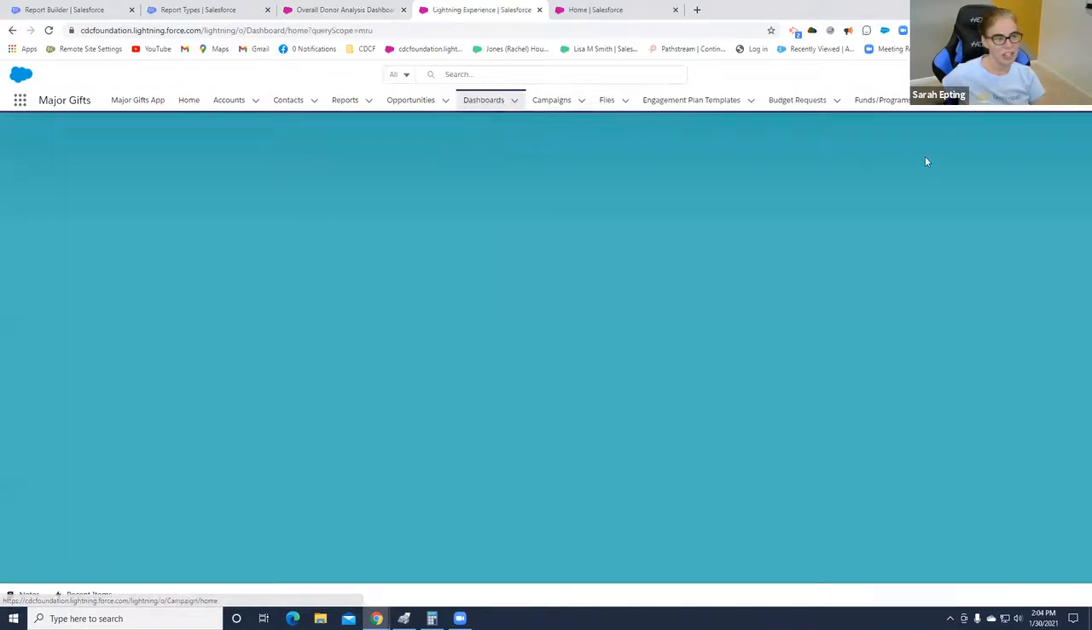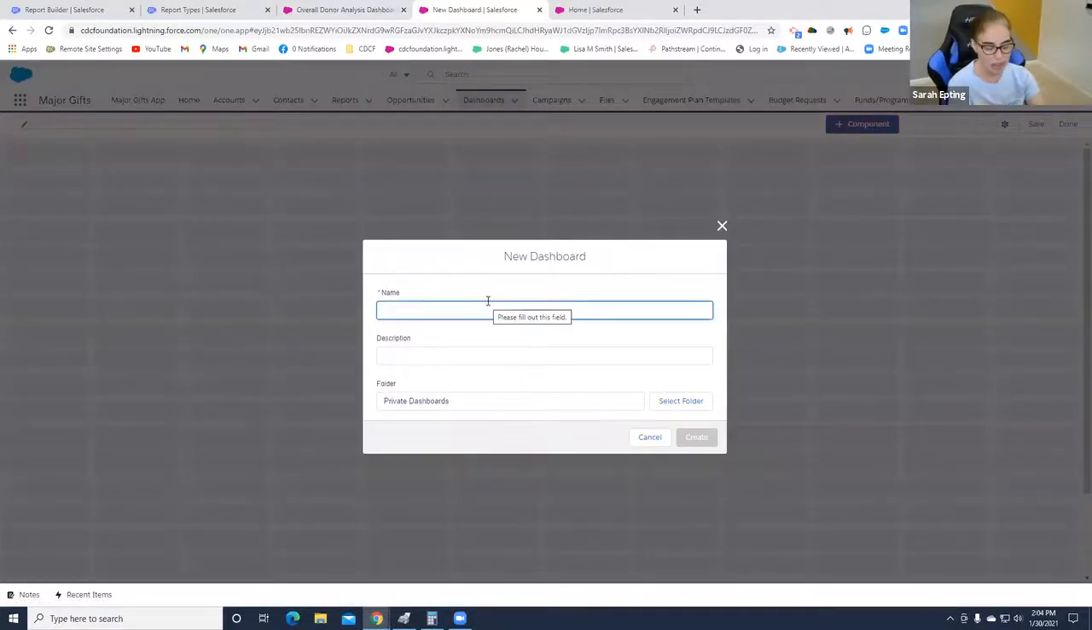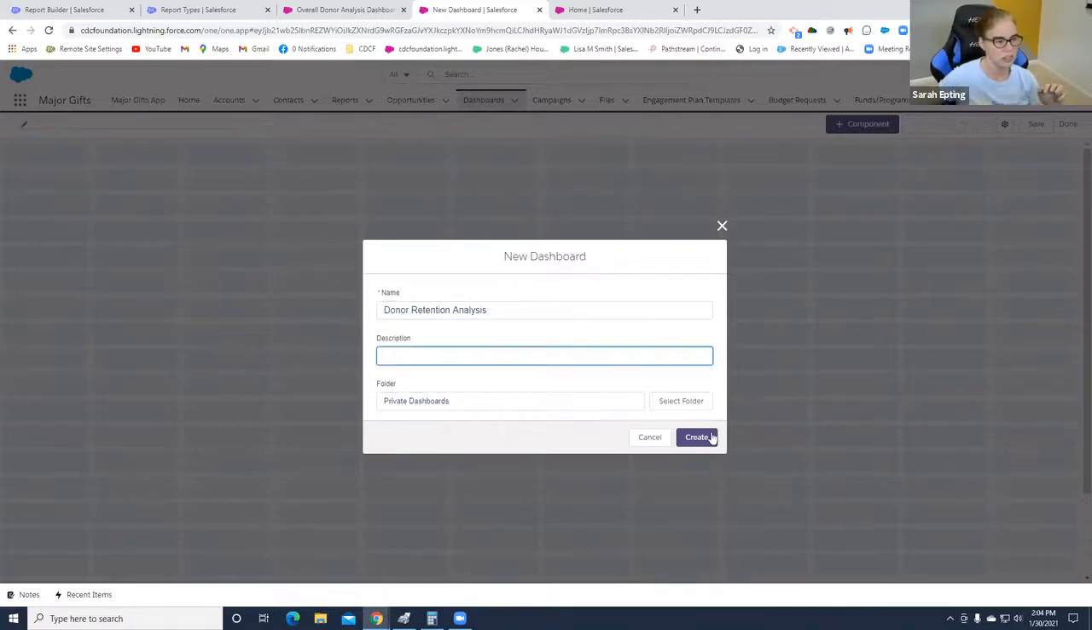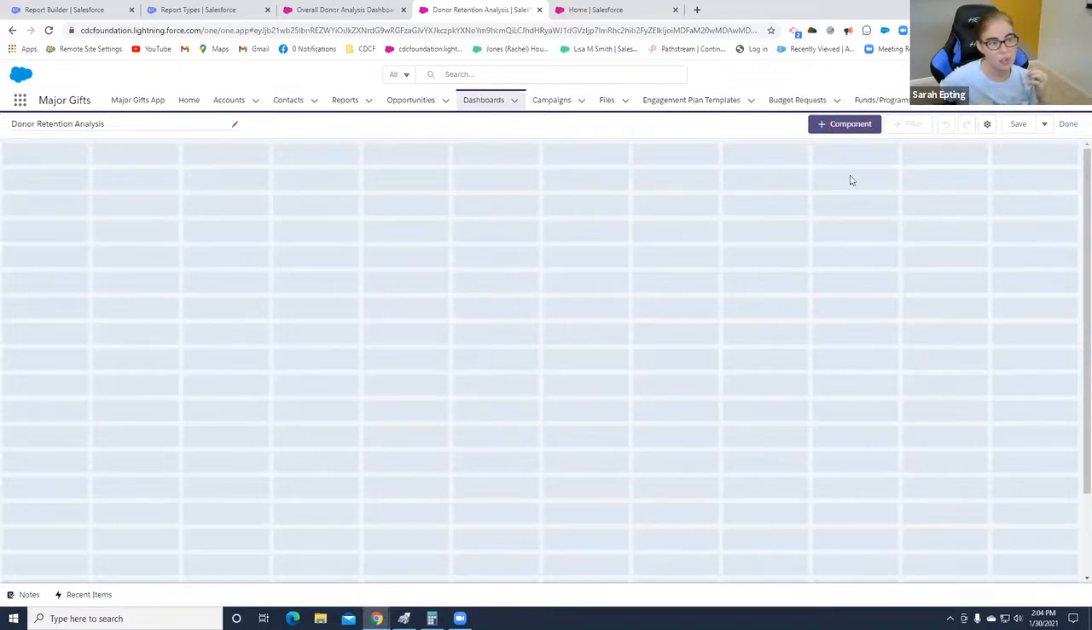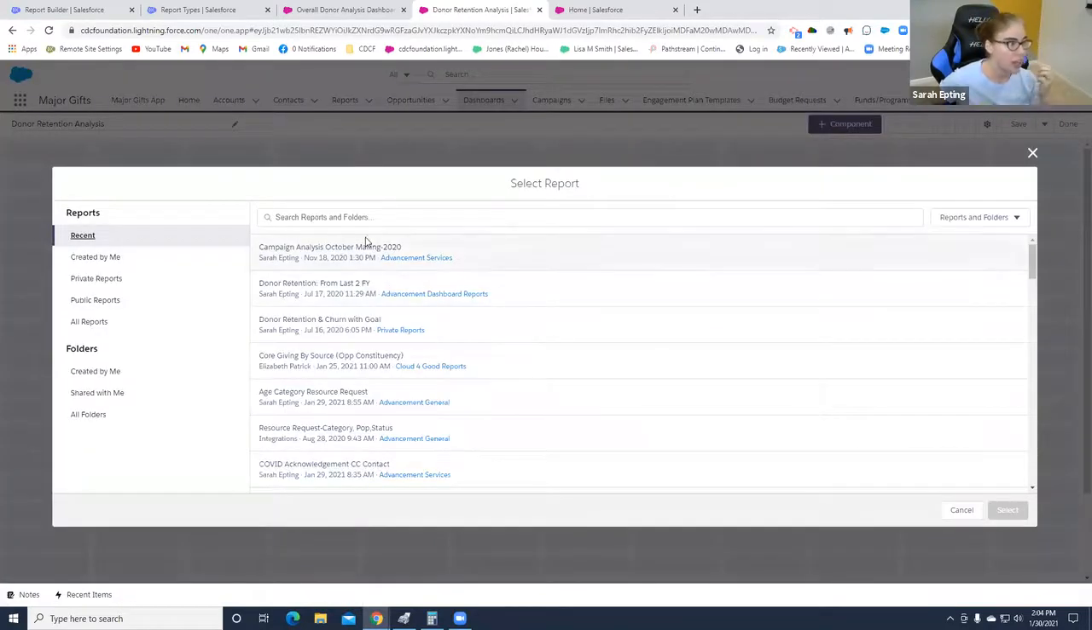So if I click on dashboards and I click on new dashboard, you'll have to name your dashboard. So you could name it donor retention analysis. And then this is what it looks like. So you'll want to add a component and you'll want to select the report that you just saved.